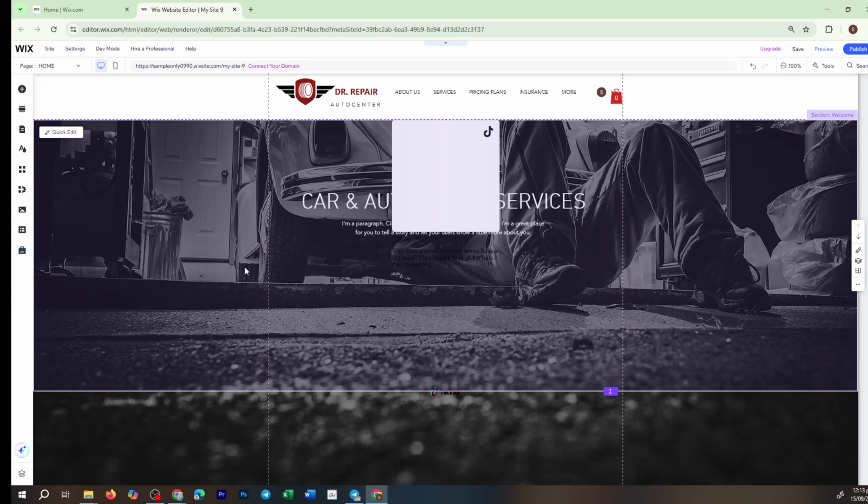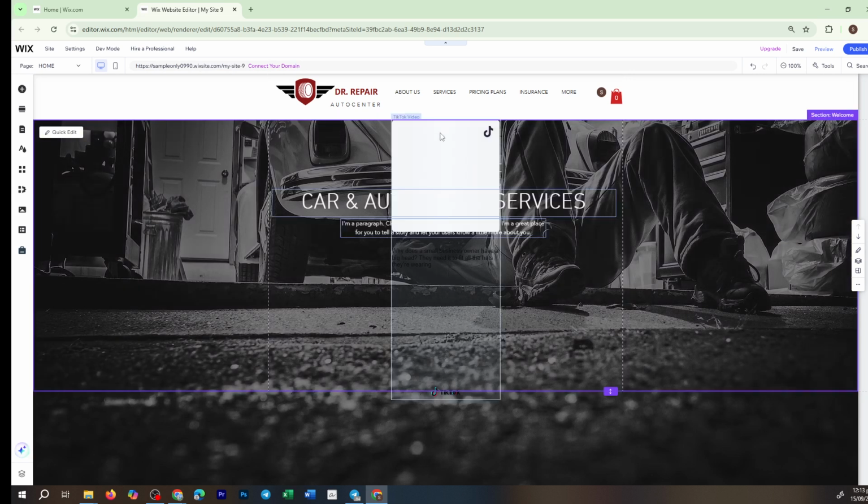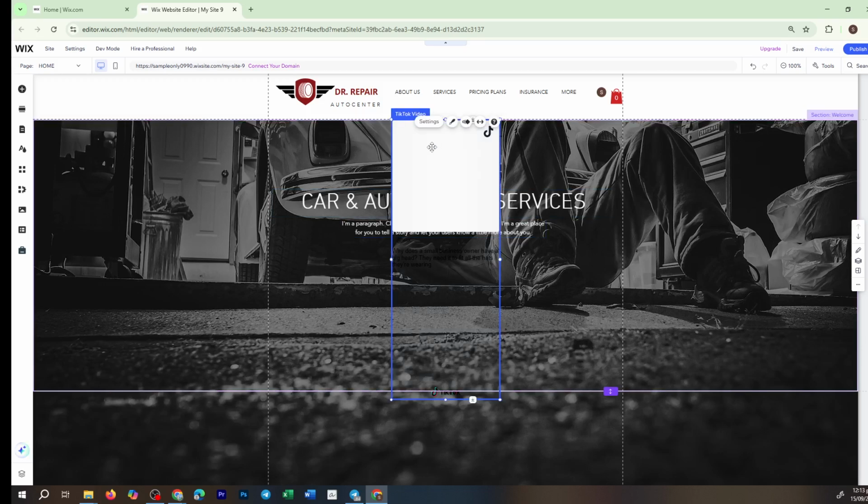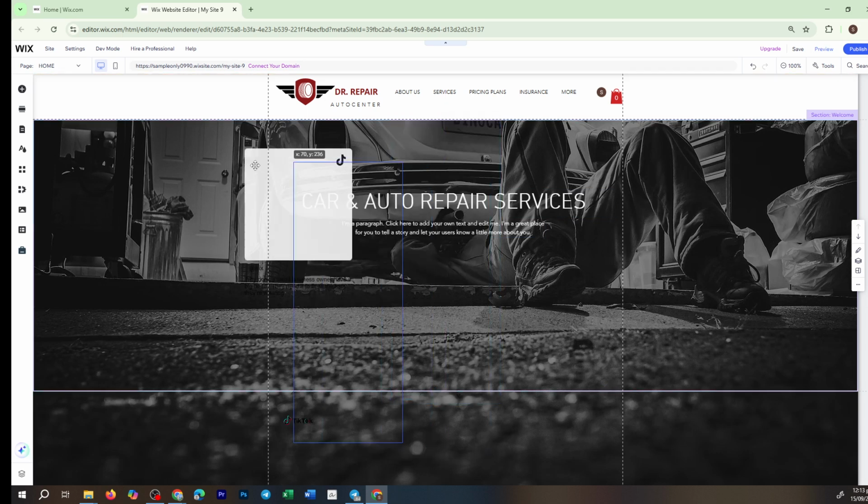Simply drag your selection over to where you want it on your web page. It's as easy as that. You can resize and move the embed to fit your design perfectly. Once everything is positioned just how you'd like it, your Wix site is now ready to prominently feature your TikTok presence. And there you have it.